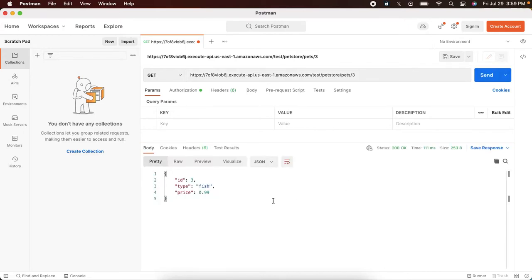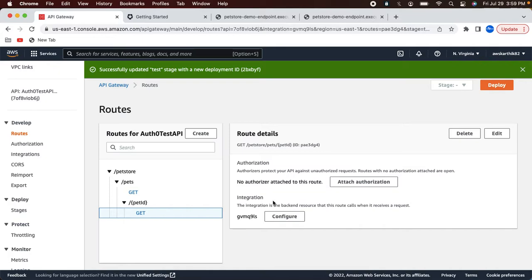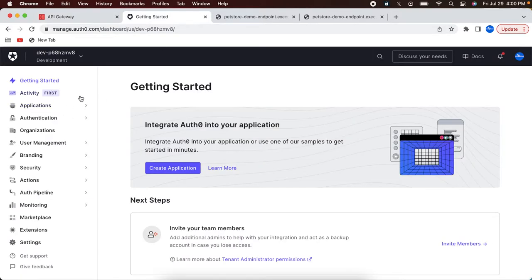So the API setup is done. We still need to add the authorization layer to secure this API, but in order to do that, we need to first configure Auth0. So let's go to the Auth0 developer screen, and then you will see all these options in the management console. So we need to do a couple of configurations. I will go through one by one step.